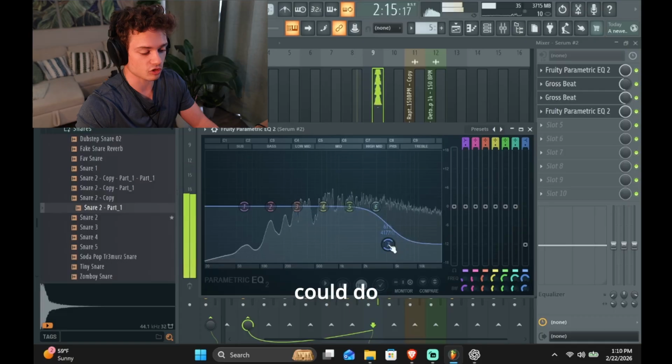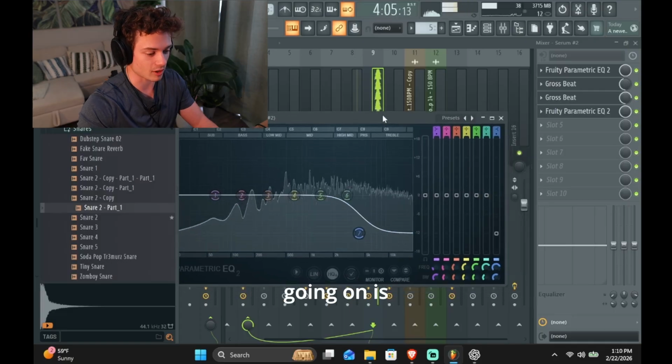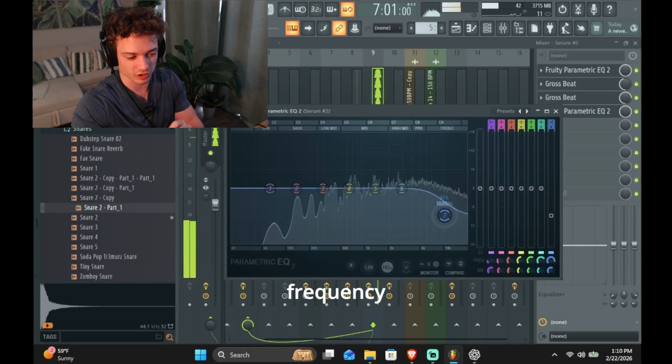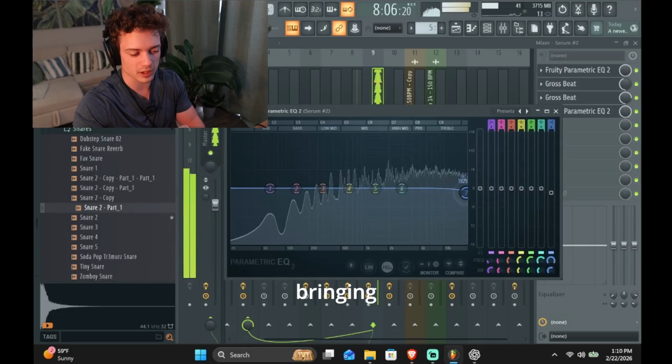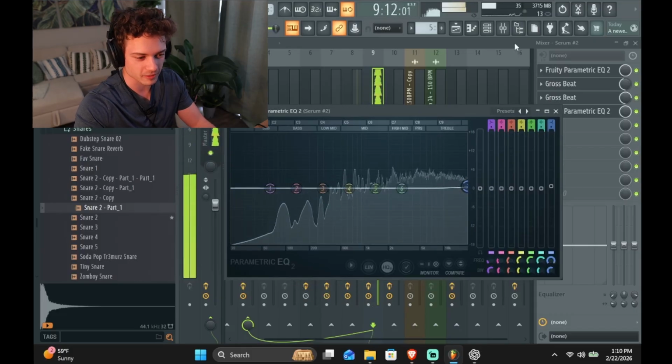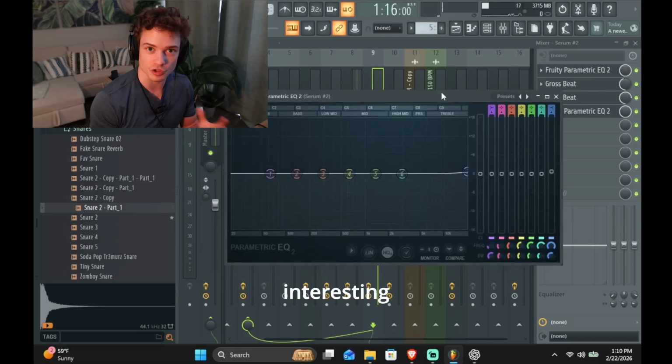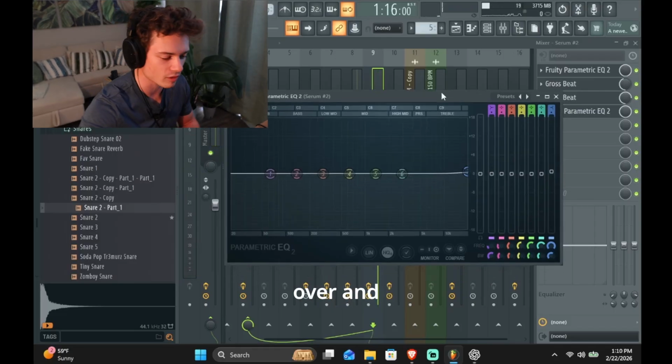So over time, what I could do with this saw chord that's going on is I could start by making it a little bit quieter in the high frequency range, and then as it evolves, bringing back in some of that high frequency energy. And that just allows the music to evolve and change over time, which keeps it interesting in our ears because we're not hearing the same thing over and over again.